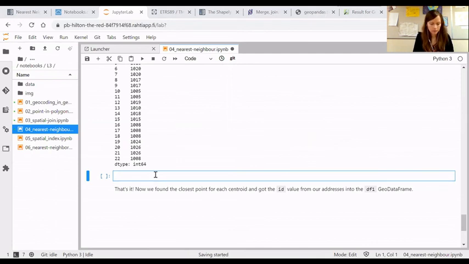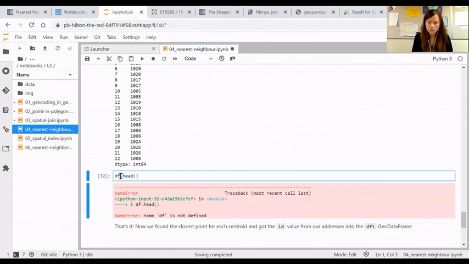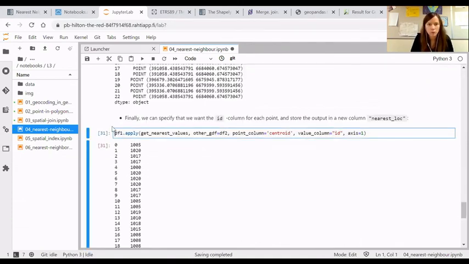Then data frame dot head. Data frame. Let's see. So I missed one step. So this doesn't store the output anywhere.